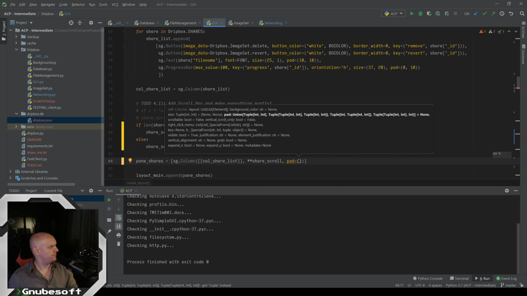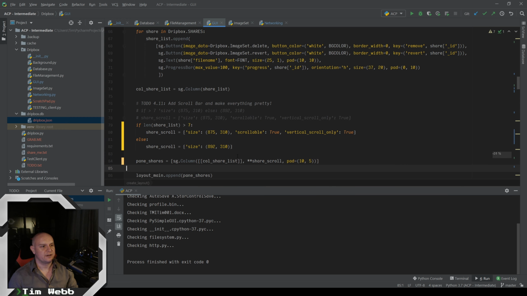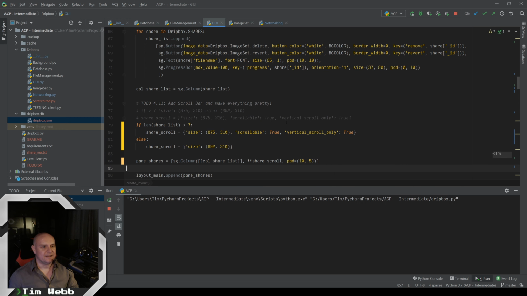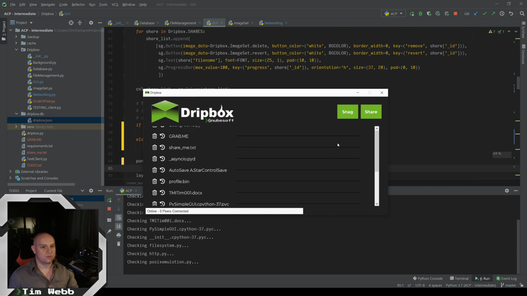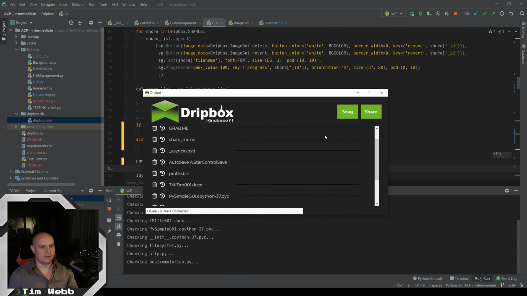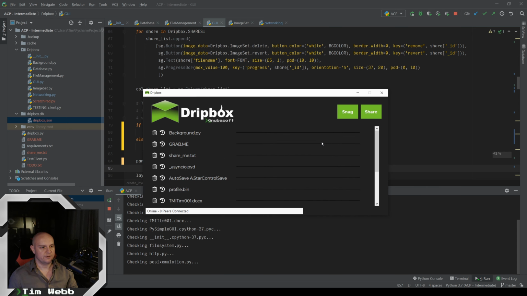And now I'm going to add in some padding. I think I did like 10 by 5 here. It is 10 by 5. It's really important to get these paddings correct, as you'll see here in a second. So yay, we've got a scroll bar, and it's working with my mouse. I'm using my mouse scroll wheel, and it's going up and down, and you see that is much nicer.